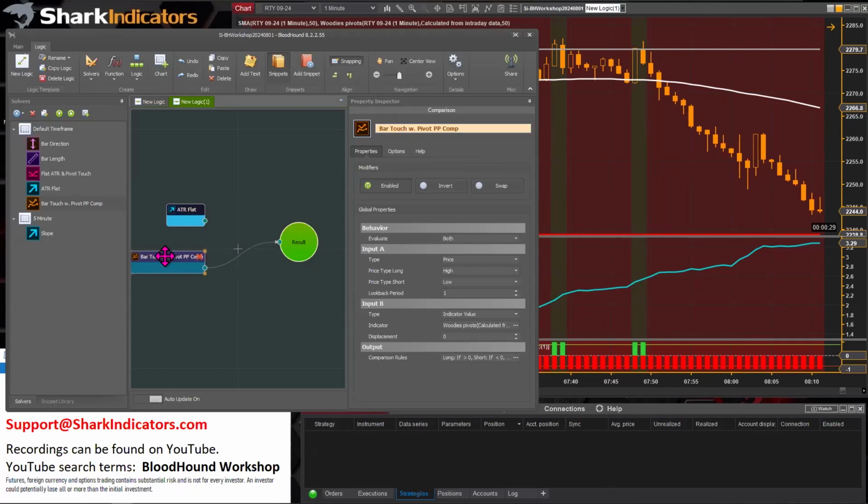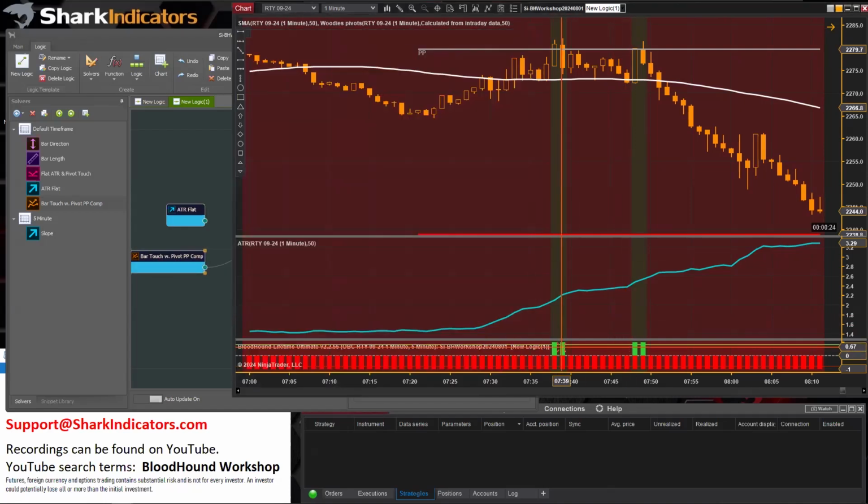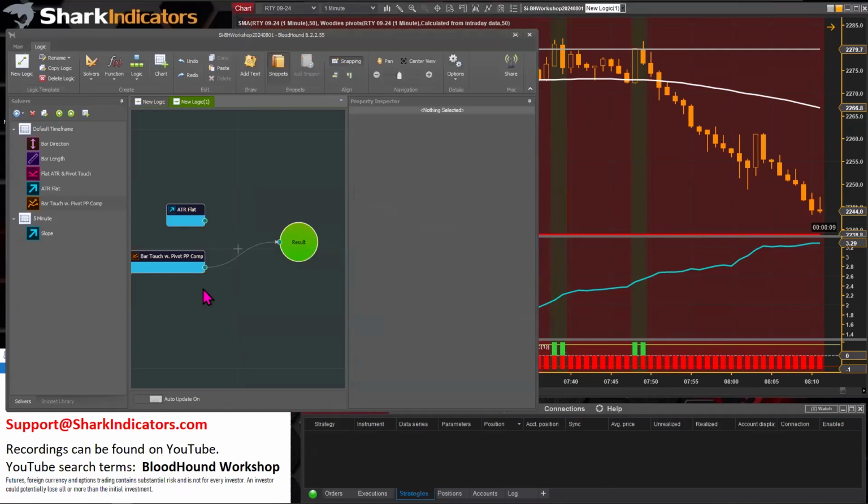Alright, so back to the outputs here. When there's a long and a short at the same time on the same bar, those are the bars touching the PP line. So we only want to see those bars with a long and a short at the same time. We can now use a function node to isolate the bars with a long and short at the same time. So we're going to use the long and short modifier.